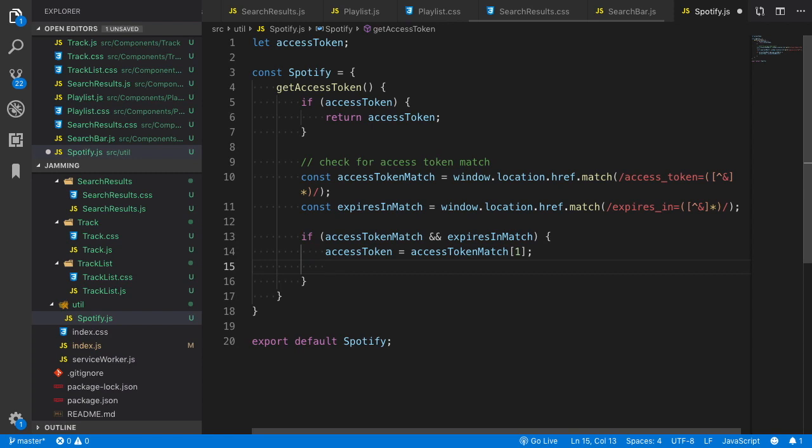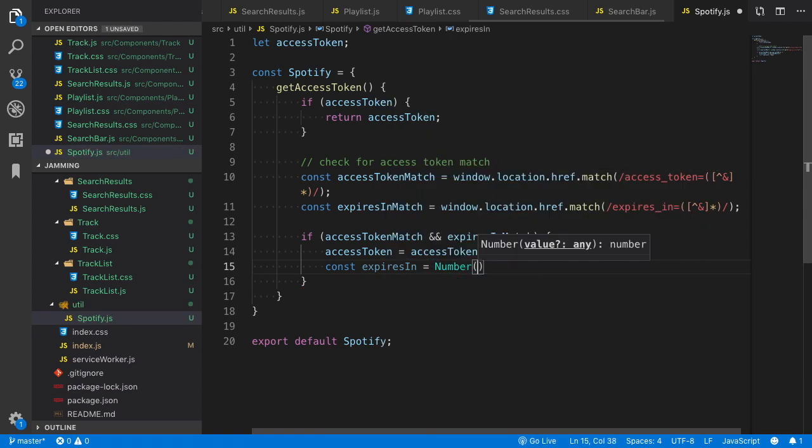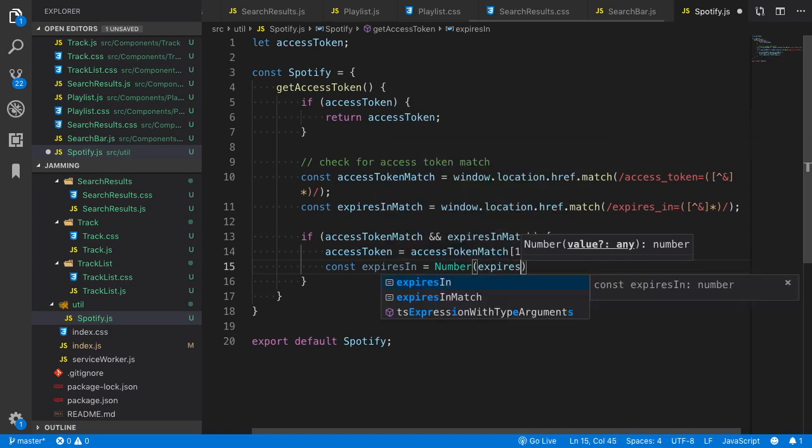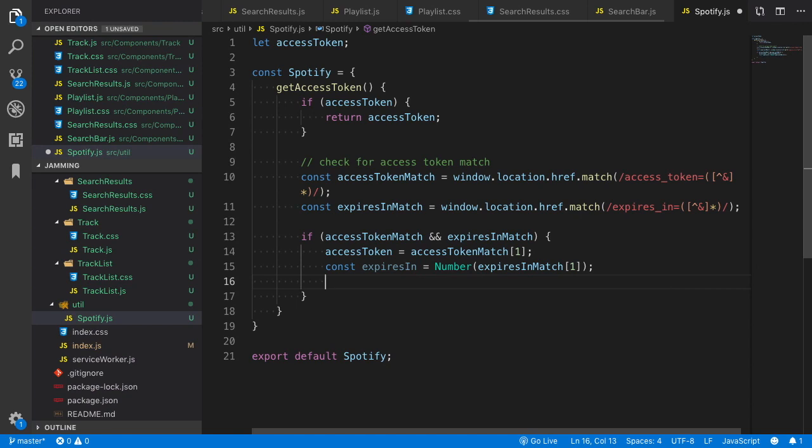And then we want to set a variable for expiration time, const, and we'll call this expiresIn. And we're going to need this to be a number for how we're going to use it in a moment. So we'll use the Number method available to us in JavaScript, and we'll pass into it expiresInMatch. So this is what we get from the URL. And again, we'll access this at index 1. And then our next step is we want to clear the parameters from the URL so the app doesn't try grabbing the access token after it's expired.